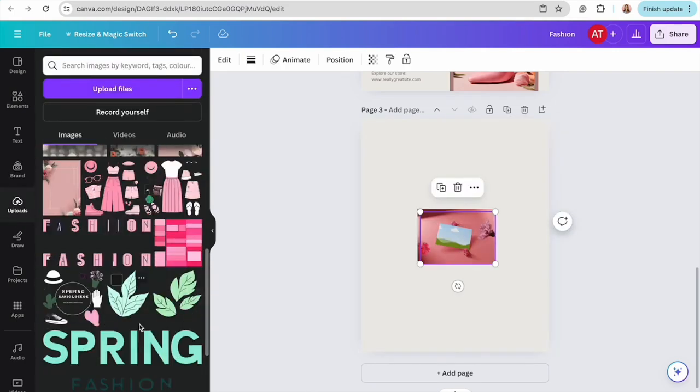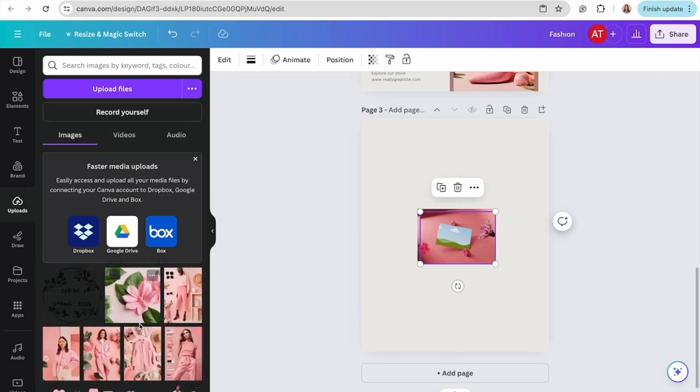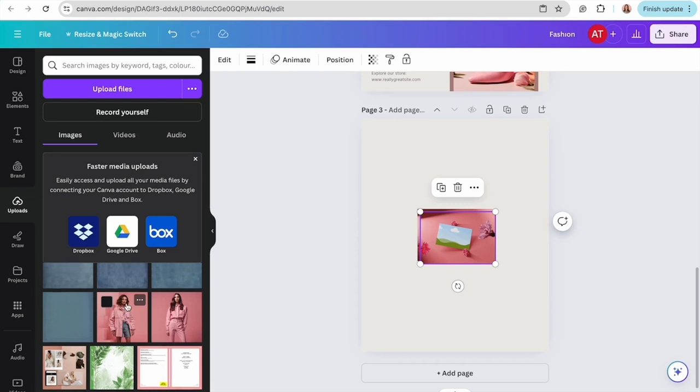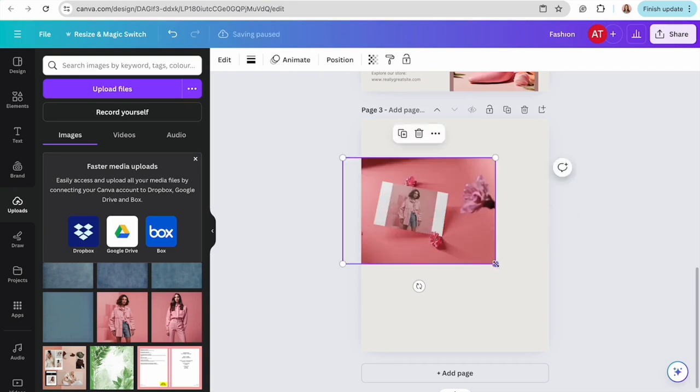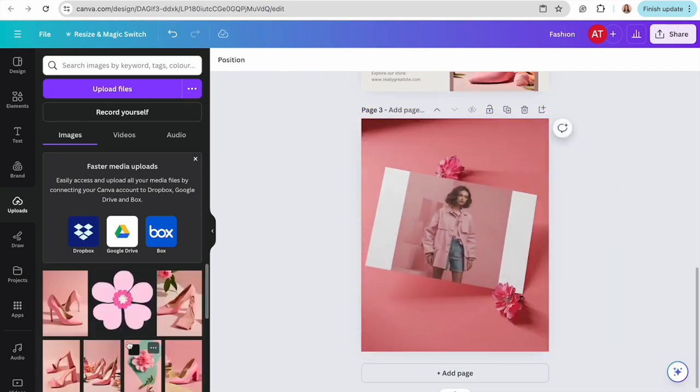Here I'll see all the elements that I previously generated from Magic Media. So for instance, let's say that I want to use this little picture over here. I'm taking it and then I'm placing it in my frame. And then I am enlarging this and positioning it like that. You can also do this the other way around.